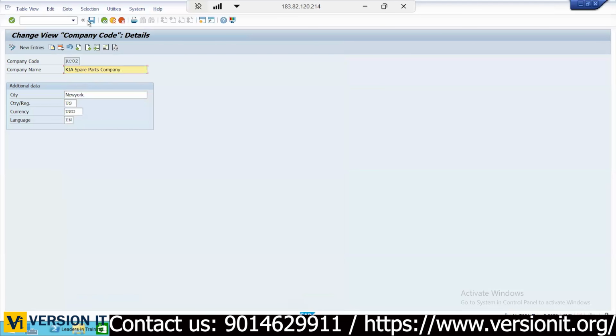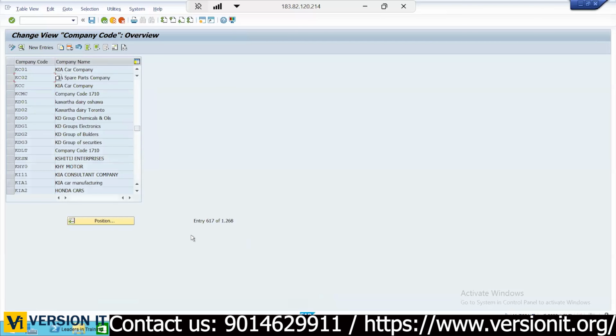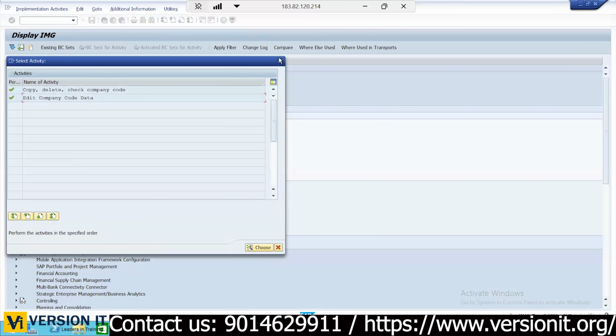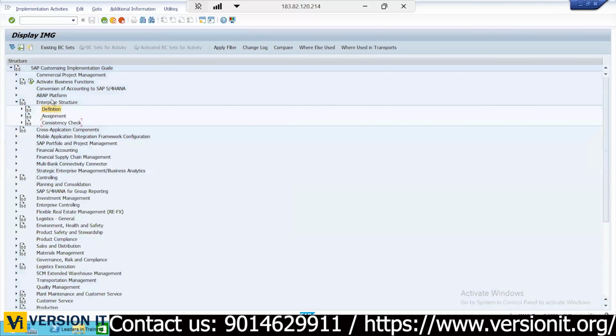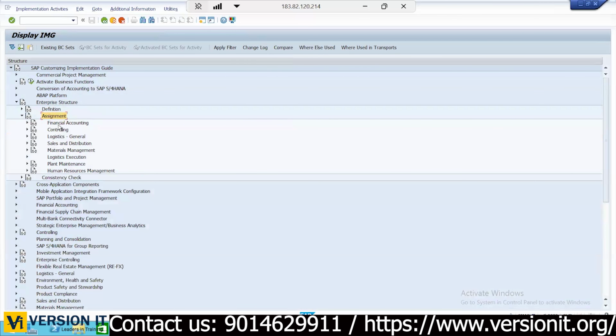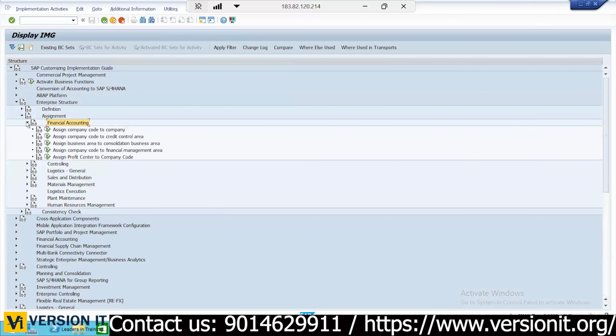Now we created two company codes. In the SAP system there are now 1260 company codes, almost 1200 plus. But how do you know which company code belongs to which company? So we have to assign these company codes to the company, right? Assignment always comes under enterprise structure. See here: enterprise structure, assignment, financial accounting, assign company code to company.